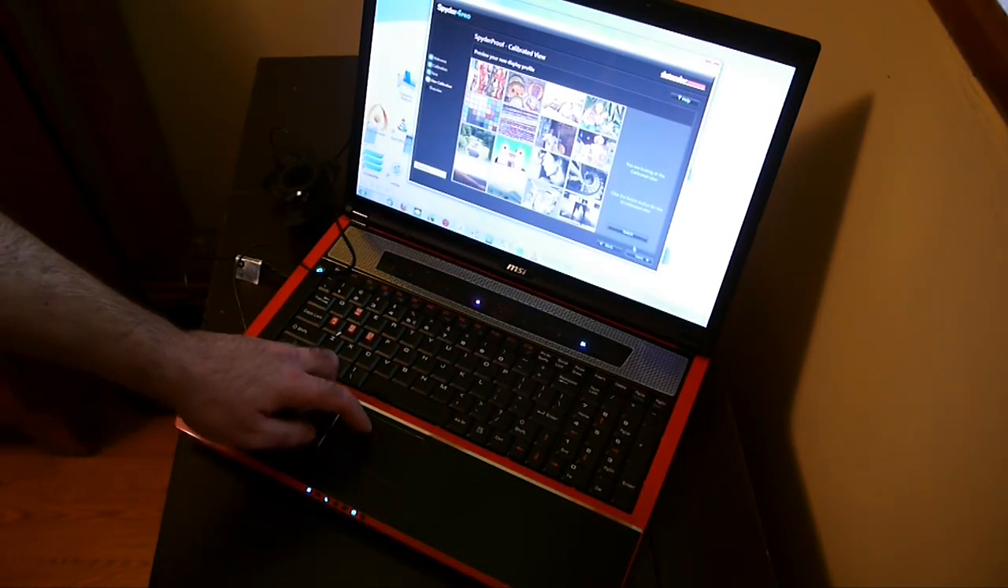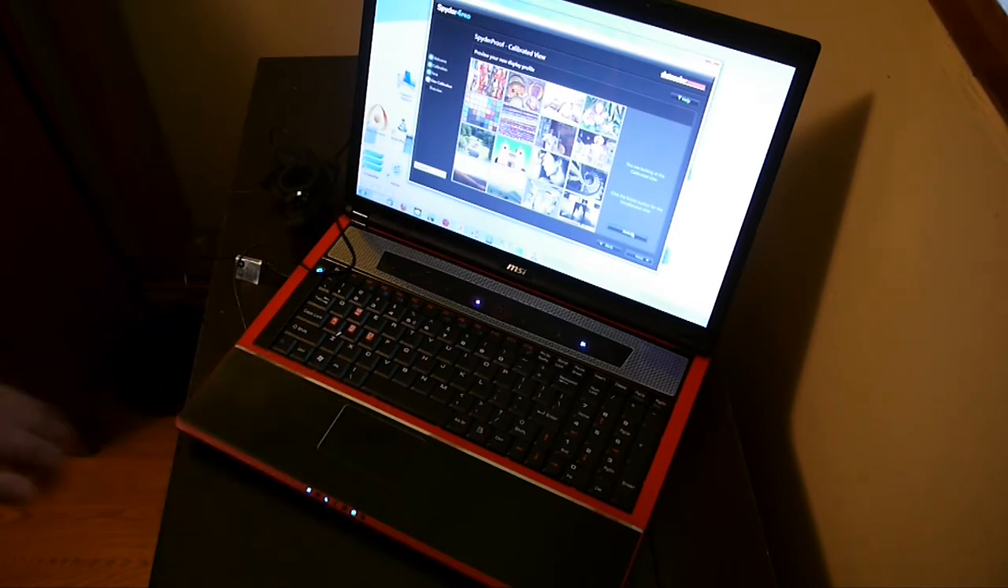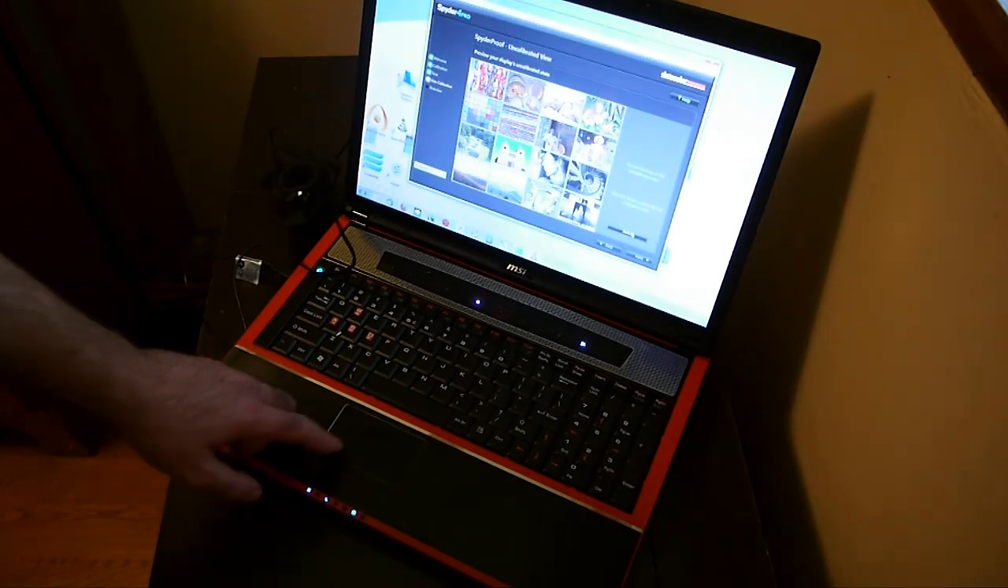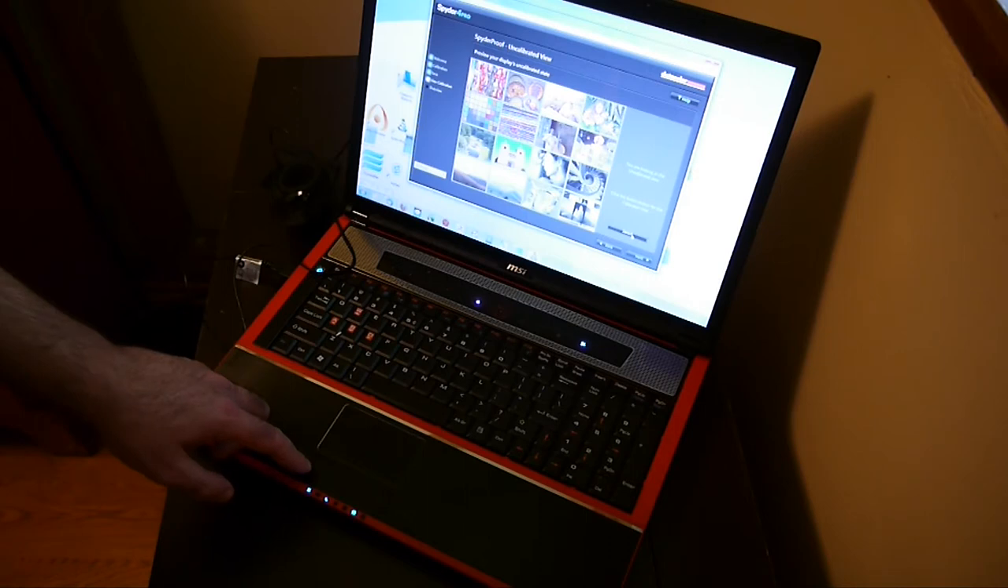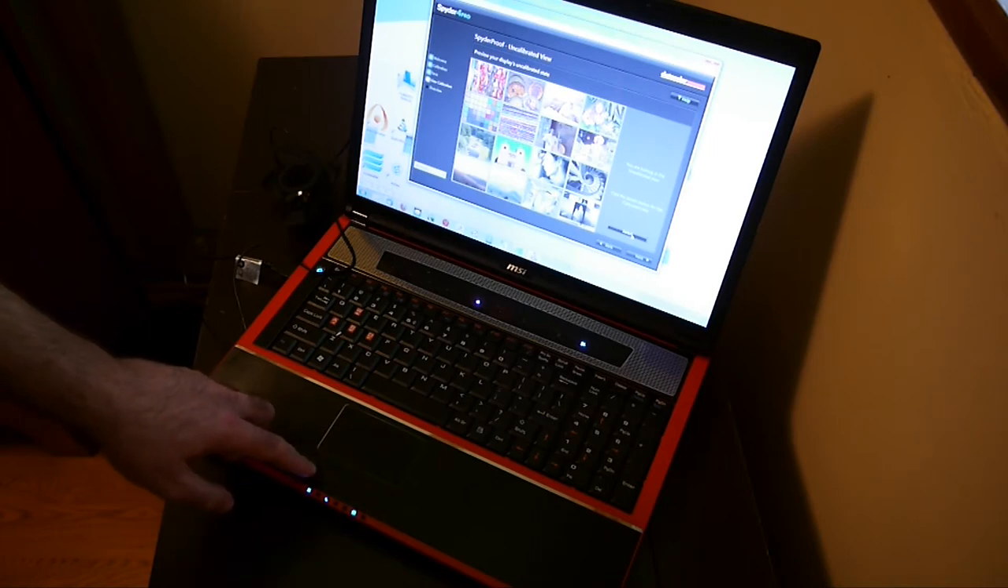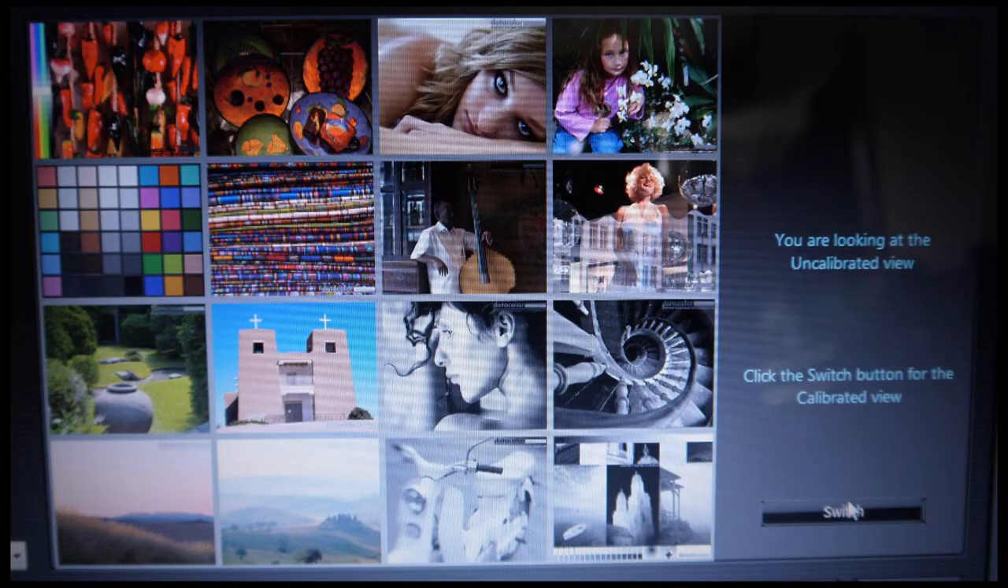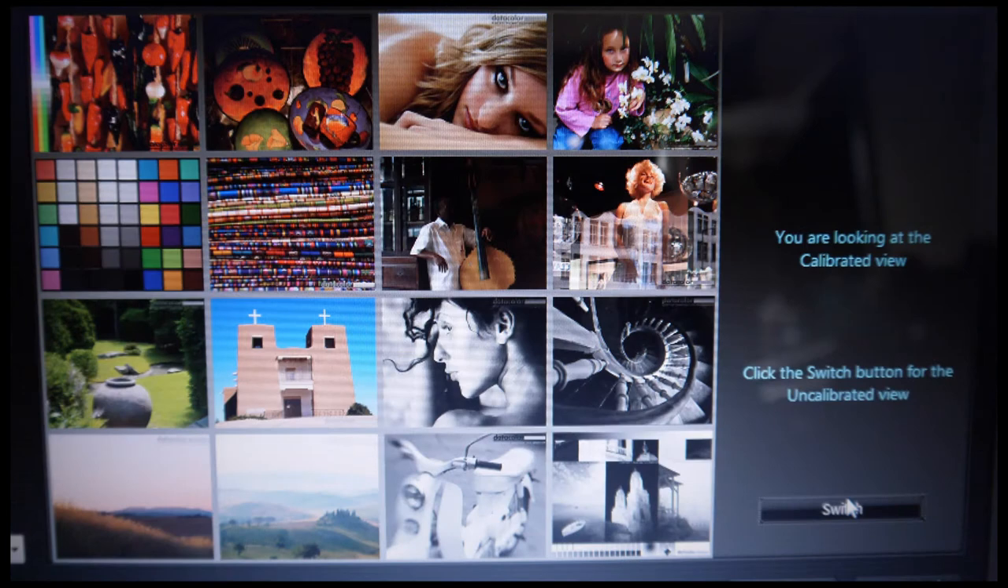So this is going to demonstrate how the monitor looked before and after the calibration process. And you can see the uncalibrated view before it was calibrated much, much worse than after calibration. I mean, the difference really is quite dramatic and startling. Before, awful. After, very nice. It's almost as if you have a brand new monitor.